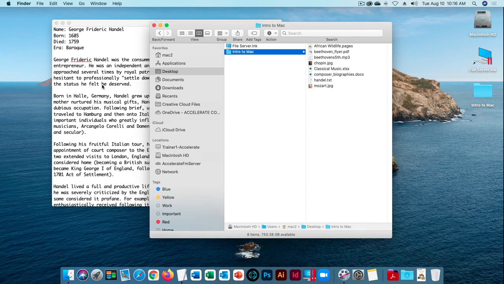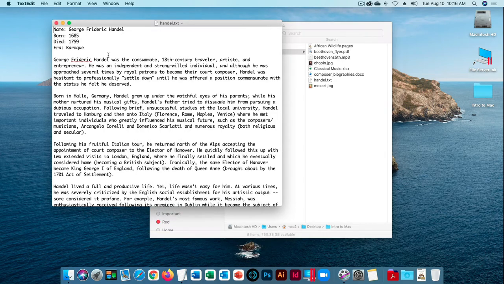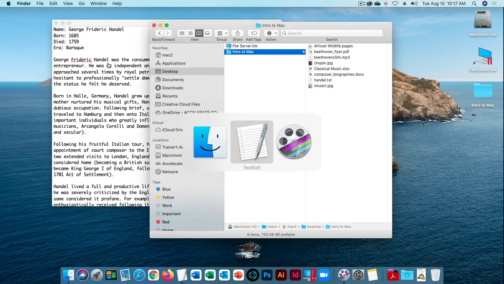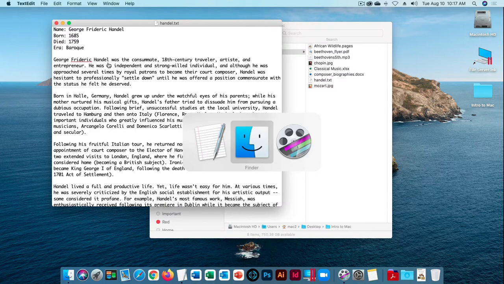So let's switch back into our handle document that's open in TextEdit. You can click on it to make it the active window, or the active application, I should say. Or you can use Command Tab to switch between Finder and TextEdit, like so. Again, pay no attention to my ScreenFlow icon. That's the recording software I'm using just to make a recording of this session.